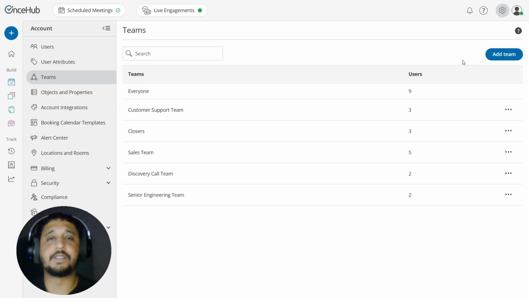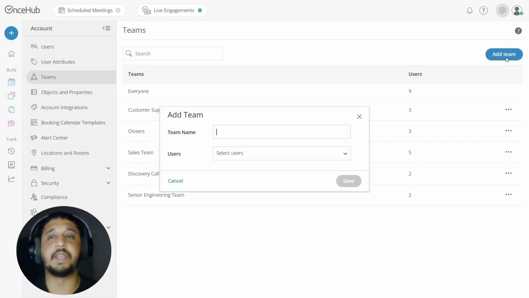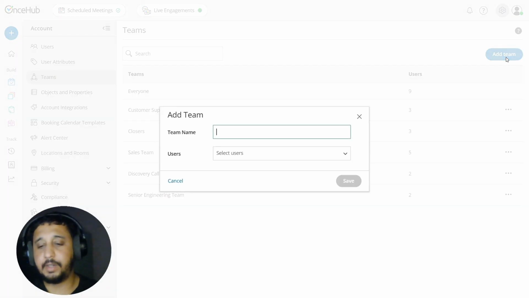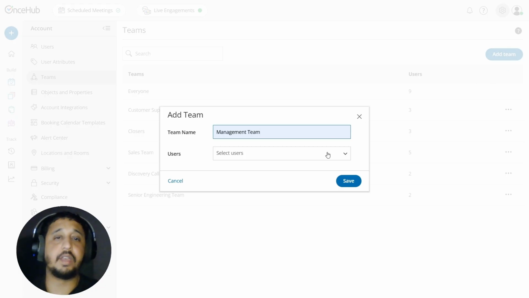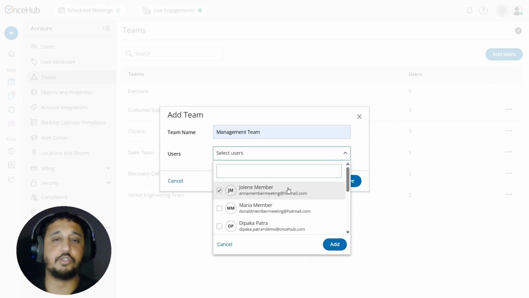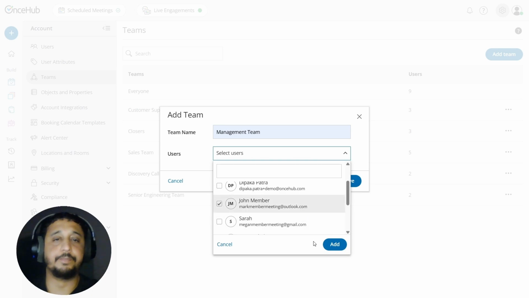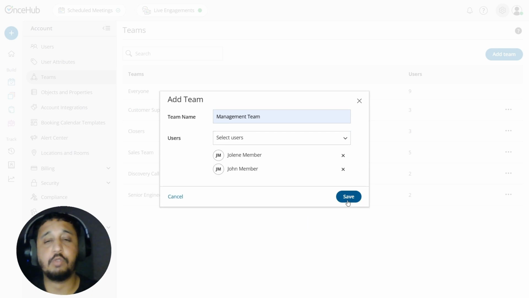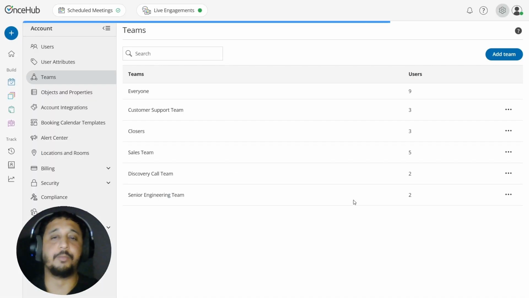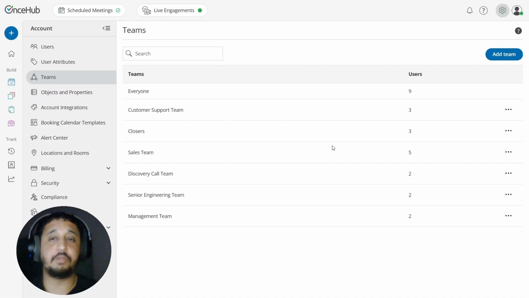In our classic system, you would have to go ahead and create multiple booking pages, set up the availability, group them in a resource pool. But with booking calendars, just click on Add Team, and let's call it, let's say, management team. We have a team here, and we can just select the relevant users. Let's say Jolene and John. We have added the relevant users who will be offering this meeting. Now, for all the relevant teams that you want, you can just create them here. We already have a few teams in the teams directory here.